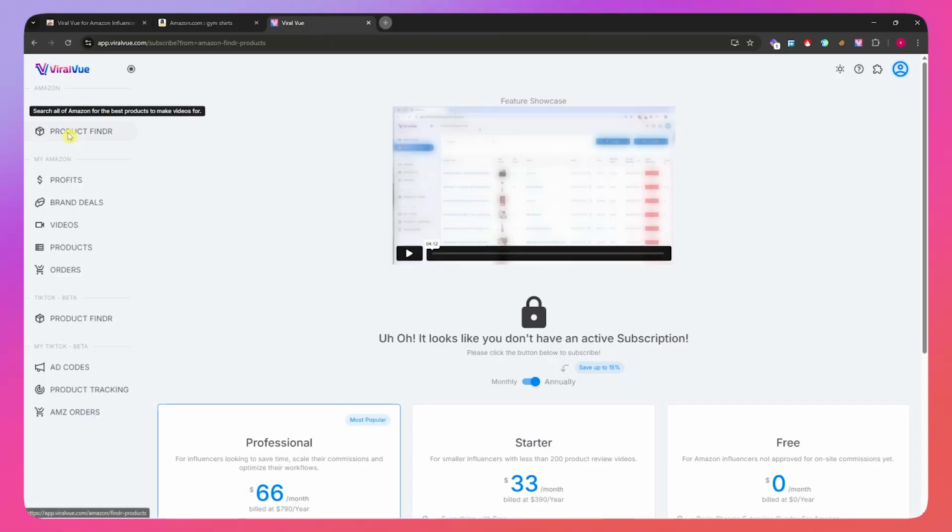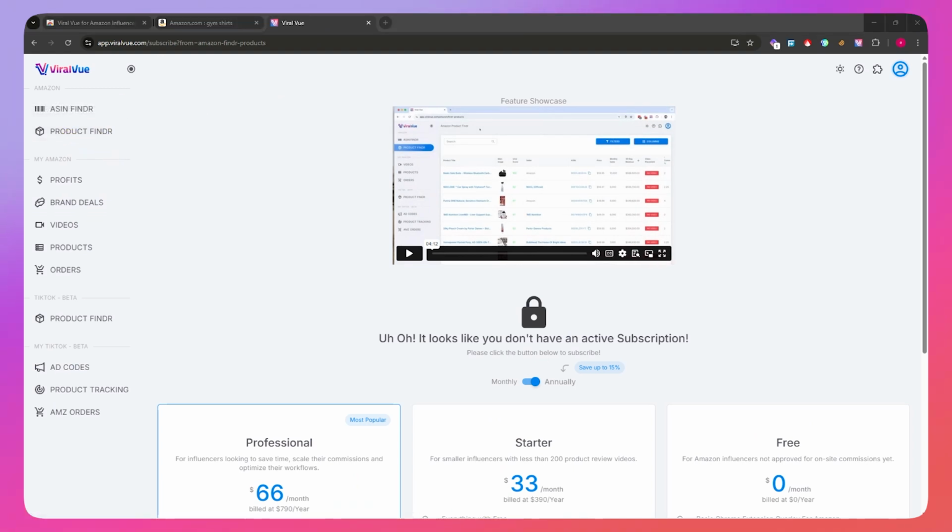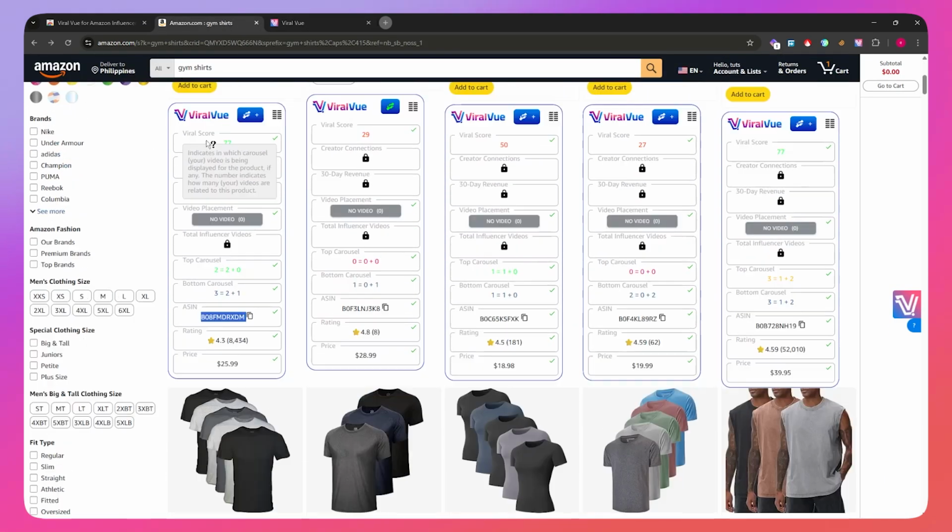And then we have the product finder. So this is a search engine for over 10 million Amazon products. You can filter via a viral score, revenue, creator connections, and more. So essentially just like this one.